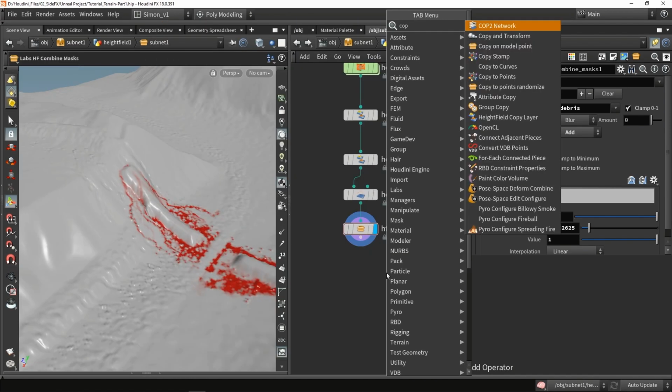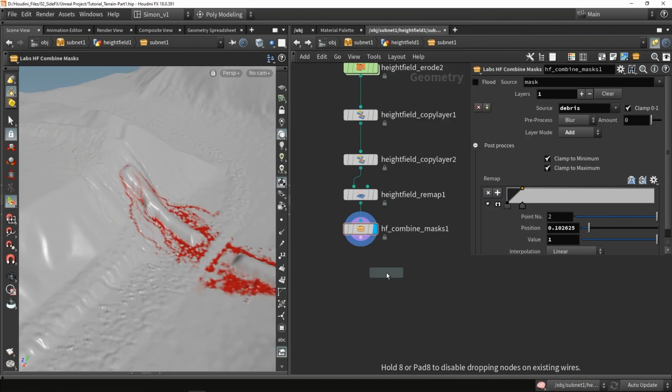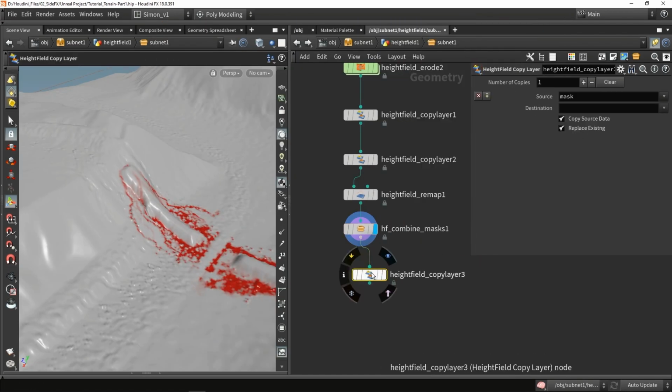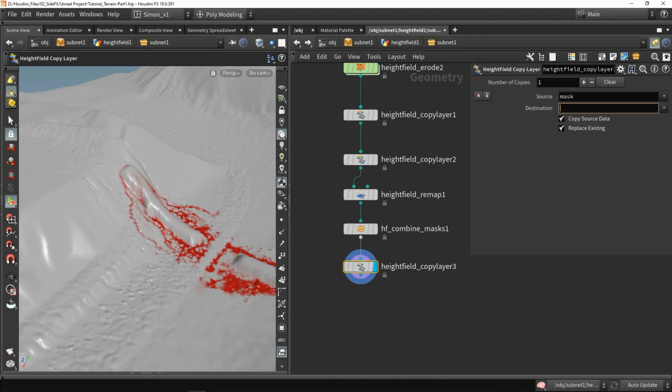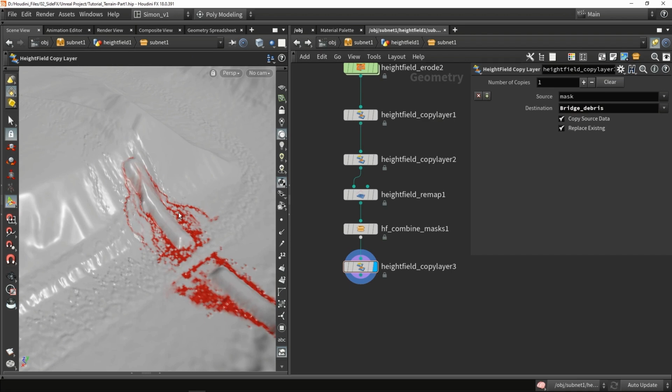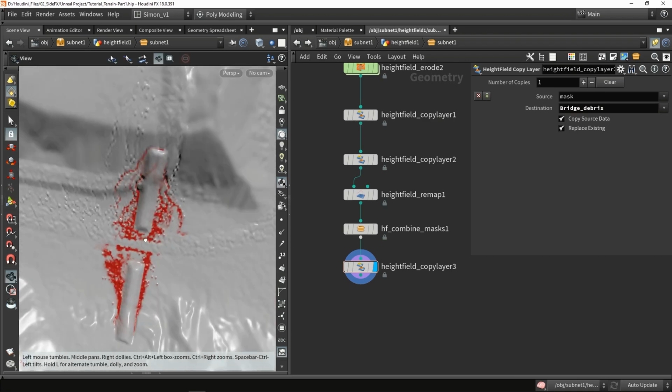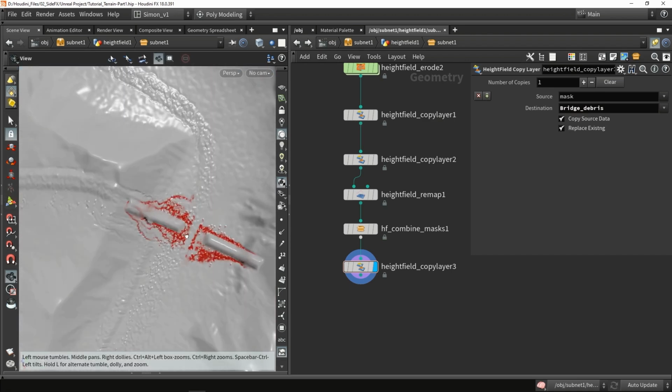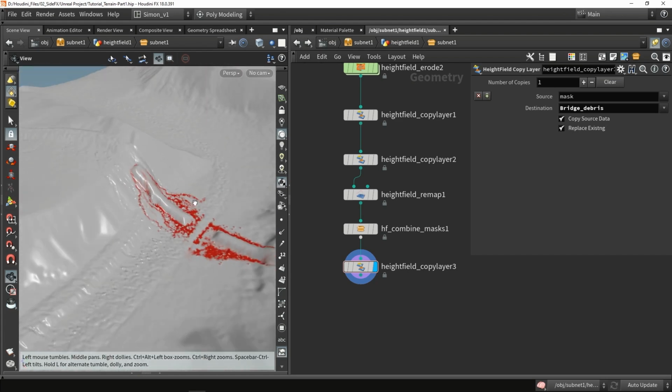So what I'm going to do is a copy layer here again, and I'm going to save this mask. I'm just going to call this my bridge debris, for example. So this is the area where we would have debris or stones or something else. This can come in later handy if you want to place something specific there.